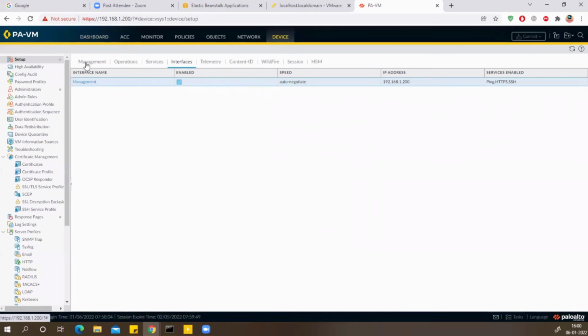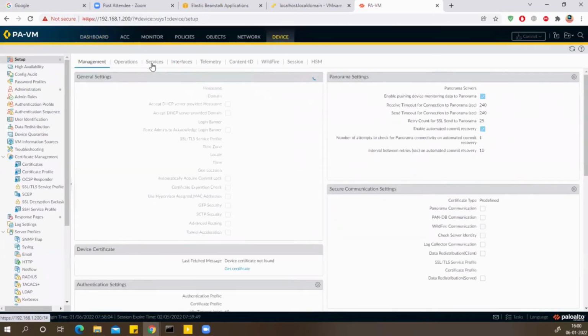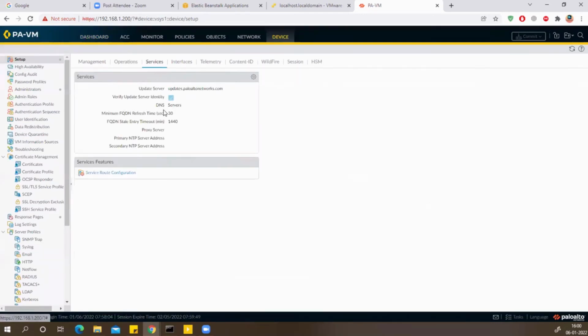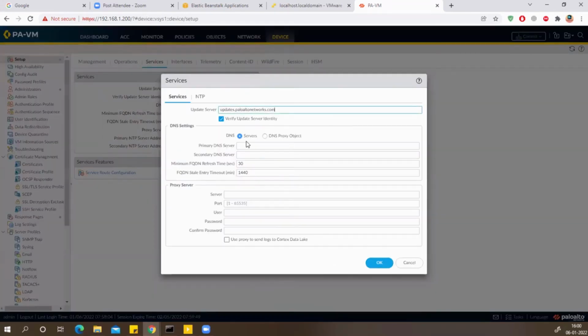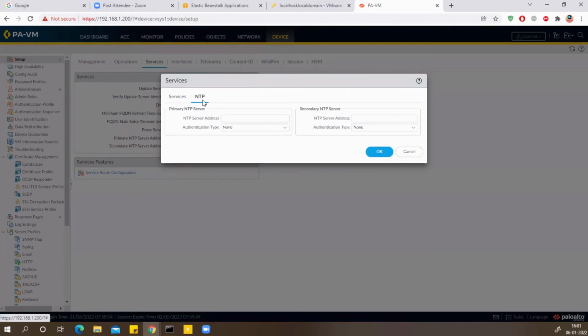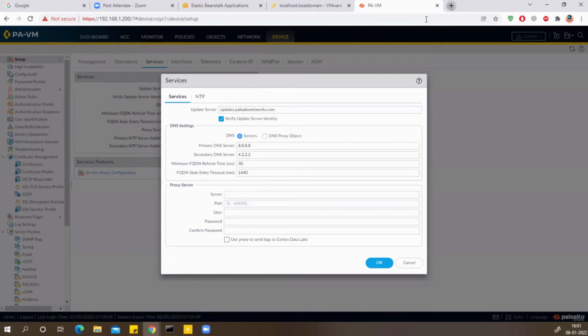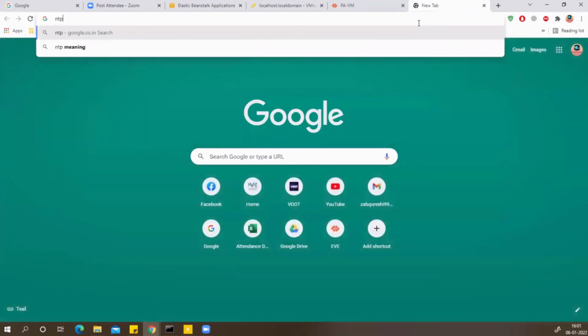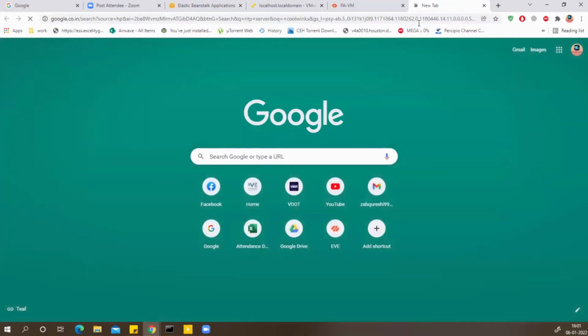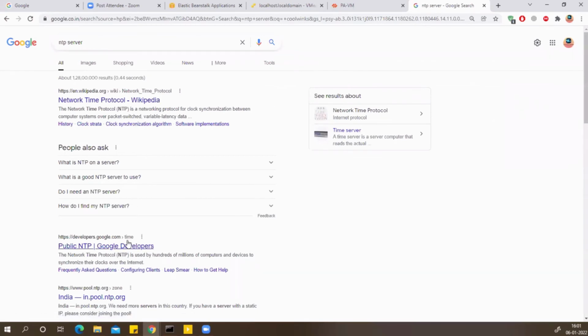Now, second, I need to configure my DNS. So for that, I will go to the services, and here I will click on this edit settings, and then I can go and specify my DNS. I'll keep Google as the primary and secondary as well. And then you can also specify the NTP server here. You can have any NTP server from the cloud. So you can have pools.